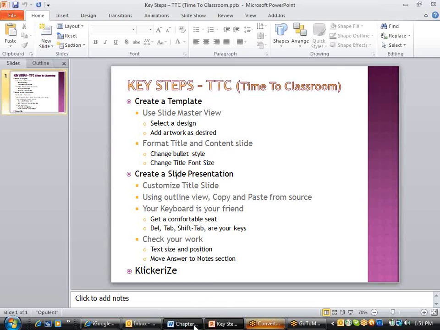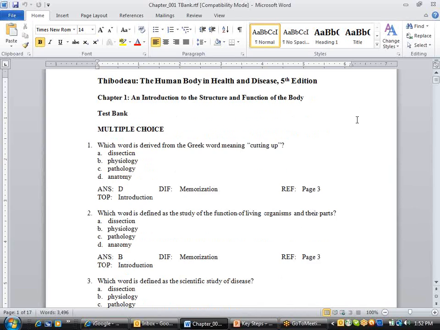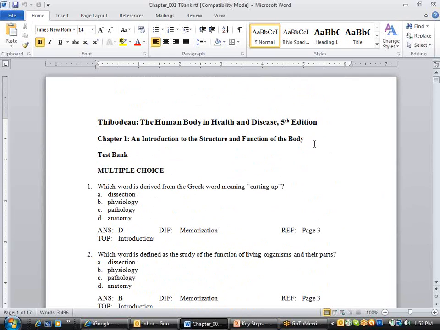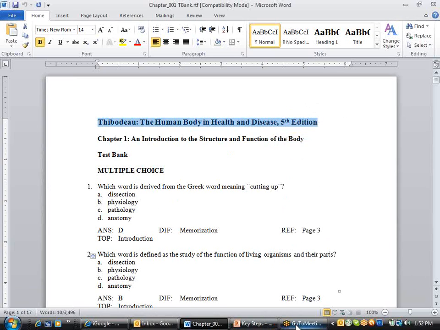From this, you might want to use any kind of a test that might have been generated. A lot of the books have content available. This happens to be the Chapter 1 test bank for the book Thibodeau of the Human Body and Health and Disease. Suggestion is to create a title slide.